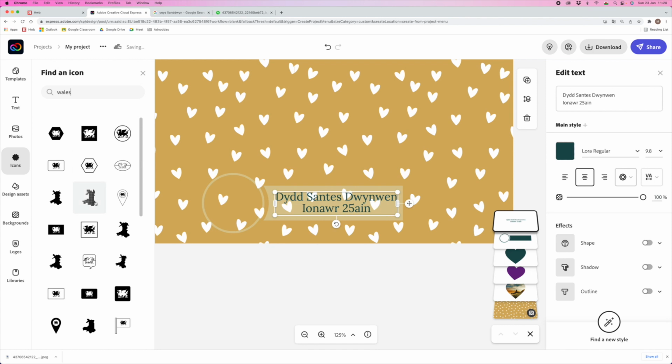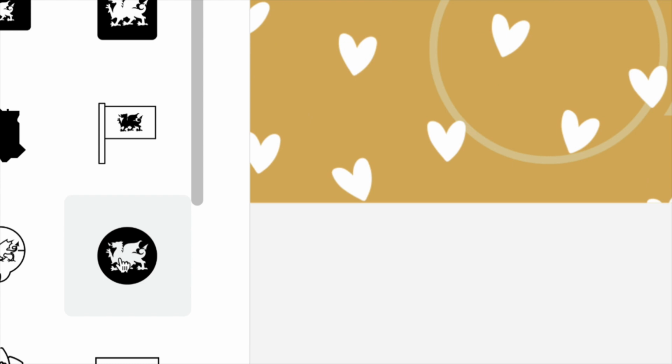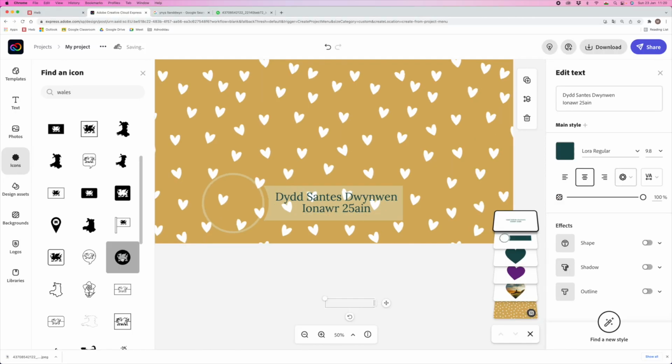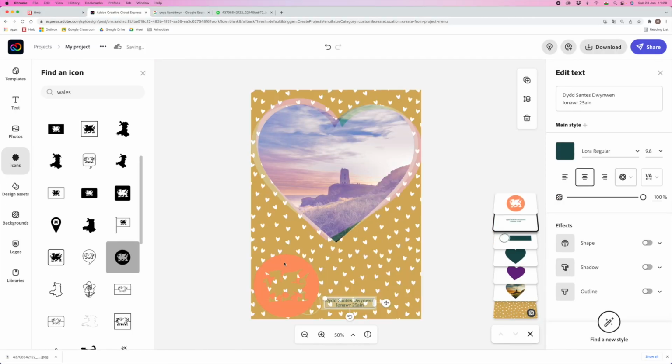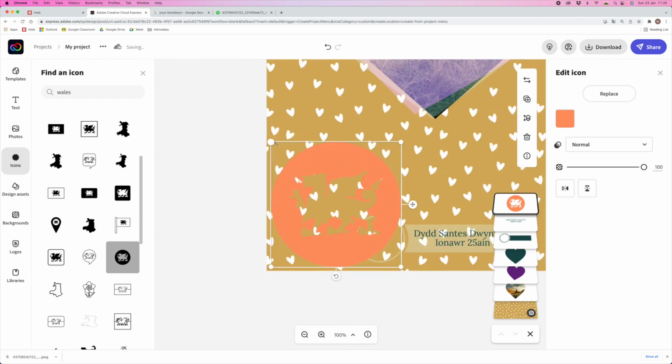So I'm going to scroll through the results and find a circular Welsh dragon. Here we go. Here's one here. So I'm going to click on that, add it to the page. Now I'm going to zoom back in because this is some careful work I've got to be doing here. So I'm going to shrink that down and fit it inside this circular shape on the side of my ribbon and resize it again carefully and make sure that I'm happy with the placement.